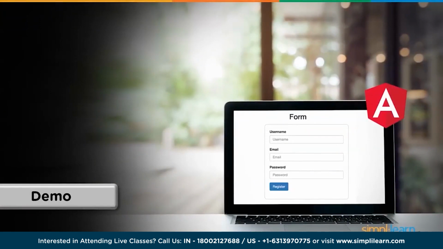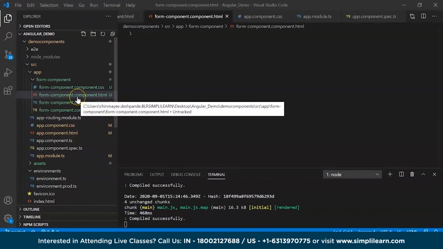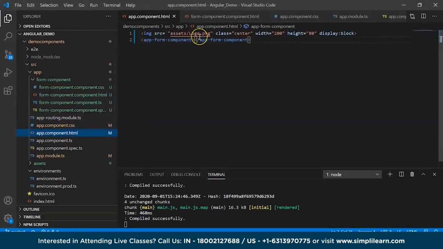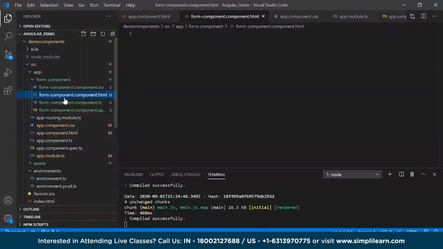So for that, let's head to our VS Code. Back in my VS Code, I've created a component called form component, and I've also included the Simplilearn logo just to beautify the appearance. Once you execute the code, this is what you're going to see on your browser. So you just have the logo at the moment. The first thing we need to do is import the forms module.